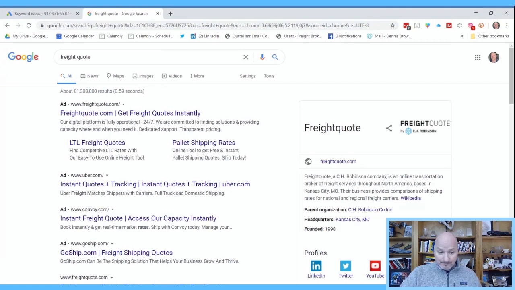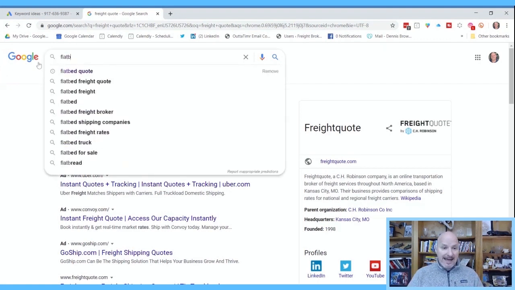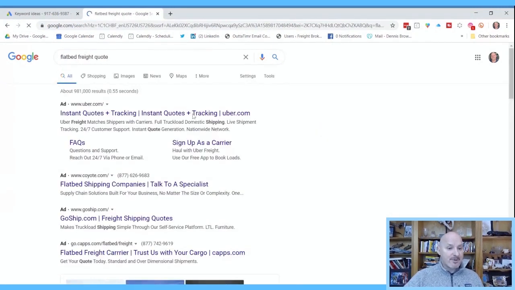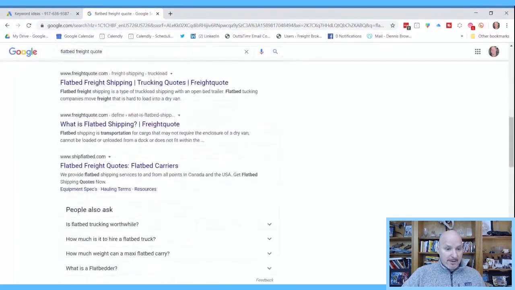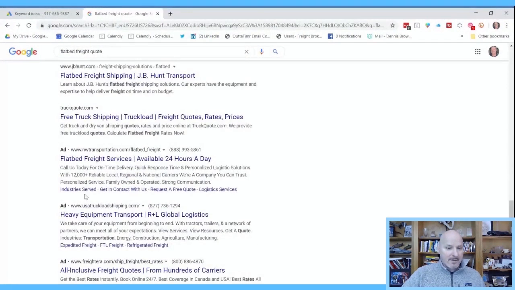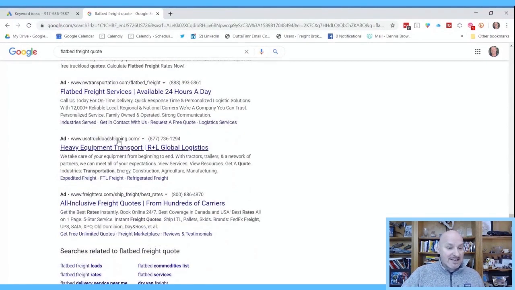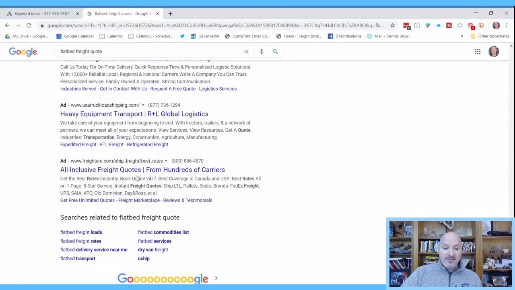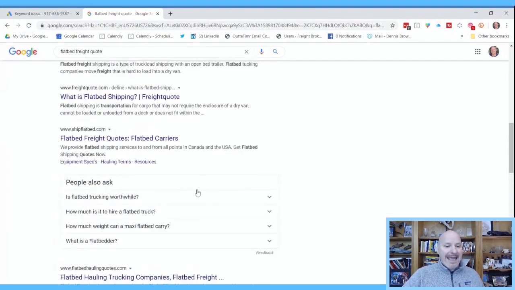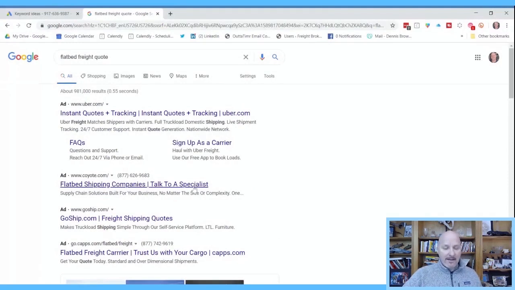So it goes to show you, if I were to do another search like flatbed freight quote, you'll see some of the same advertisers, but you'll also see different advertisers. Now you see Coyote up here at the top. You're going to probably see some different advertisers at the bottom. And here's some other ones. You see this one, which is newtransportation.com. You see USA Truckload Shipping. You see Freight Terra. So these are all different advertisers that are paying for paid ads online, right? Through Google. Now, why are they doing that? They're doing that as a way to generate leads that they can then convert into customers.